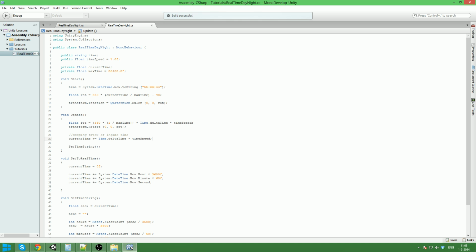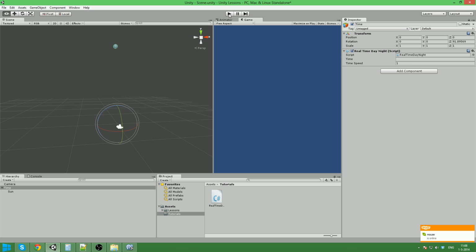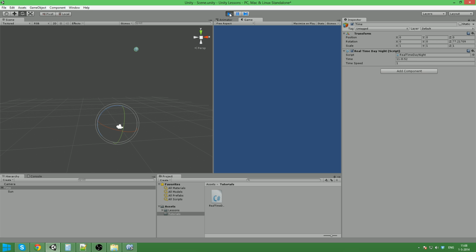Right. So now we still have to use this, and we are going to put that over here, without a void. And there we go. Now it's displaying the time correctly.